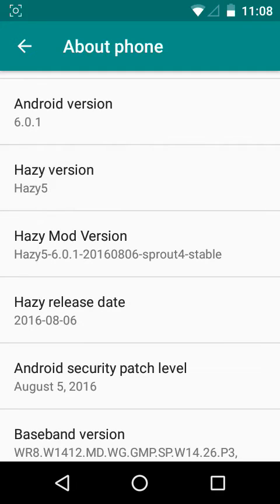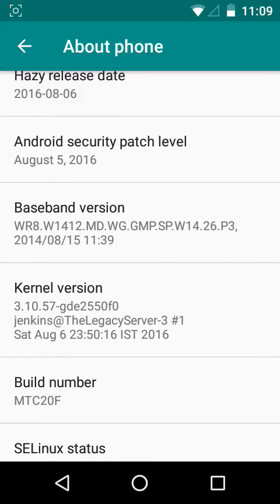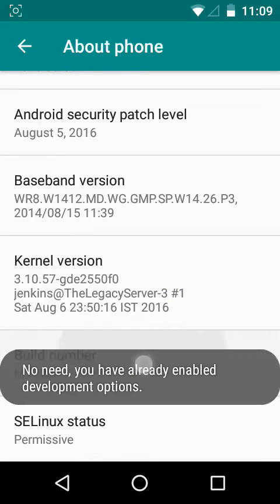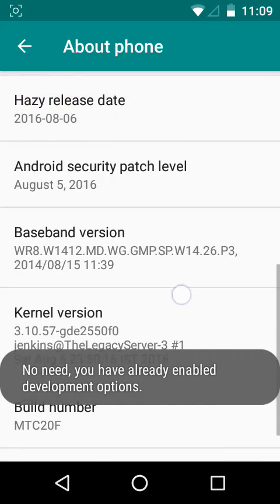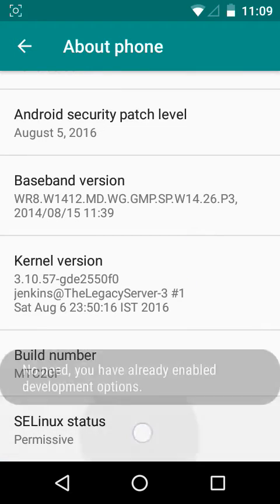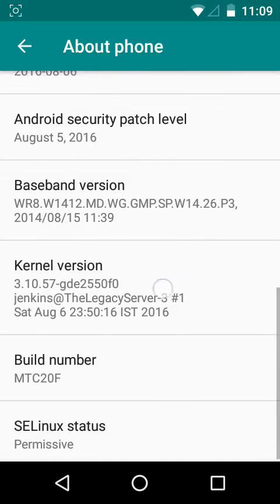And then we have the Hazy mod version, Hazy 5 6.0.1, and then the build date, Sprout 4, which is the codename of the device. And then whether it is stable, experimental, whichever release it is. And then you can see that the build number is MTC20F, and the SELinux status of the stock kernel is permissive by default.